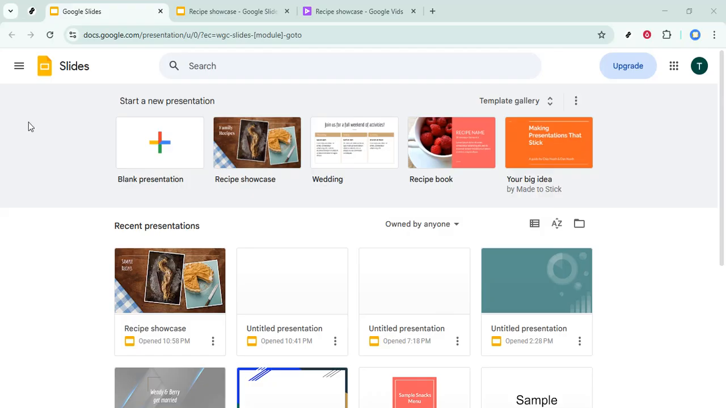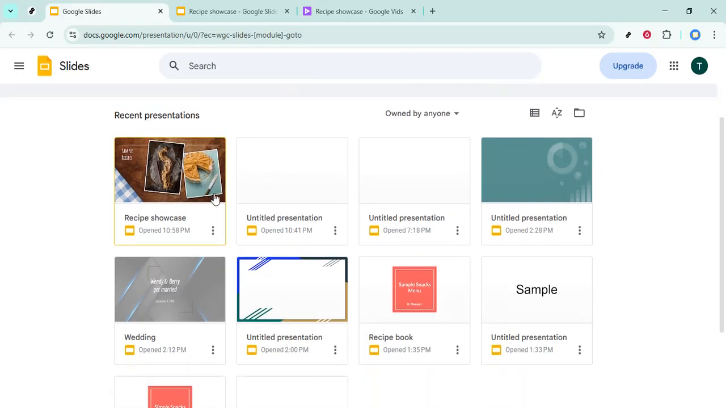Start by opening Google Slides in your browser. Make sure you're signed in and on the homepage so you can see your recent files. From there, choose the presentation you want to export.